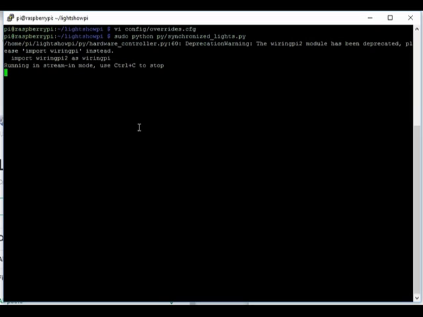Turn on my radio. Select the Raspberry Pi as the AirPlay device and play. Now I'll probably have to turn up the volume. That works.